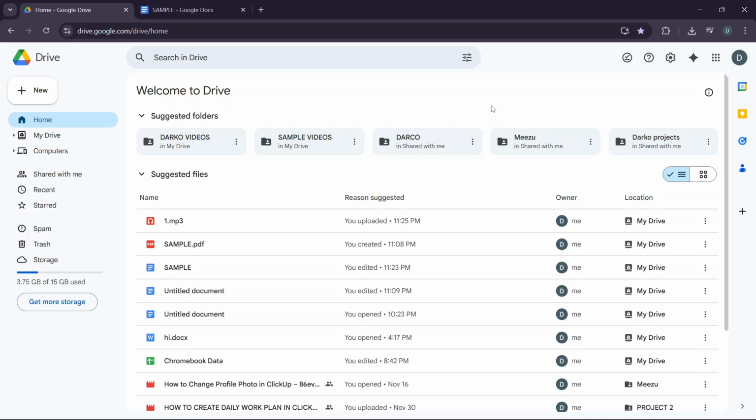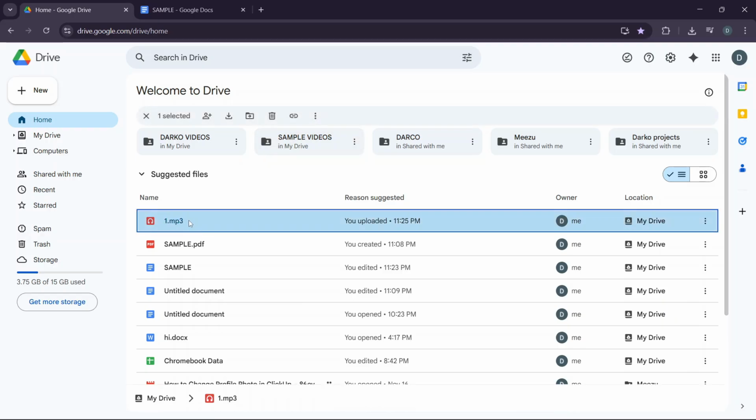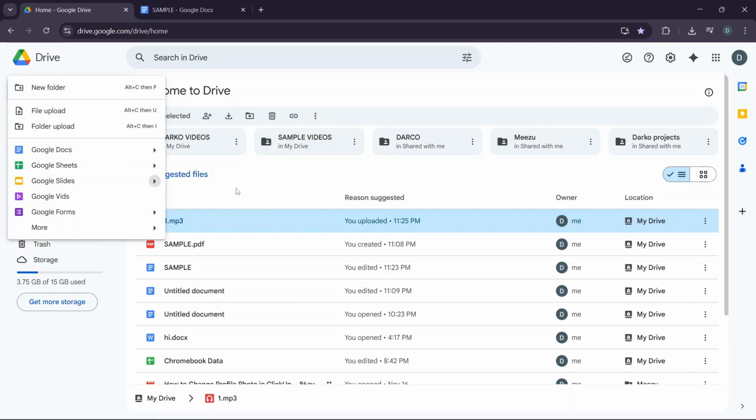First, open your Google Drive in your preferred web browser and navigate to the audio file you want to embed in your Google Doc. Once you find it, right-click on the file to bring up a menu of options. Make sure to follow along carefully so you don't miss any details.